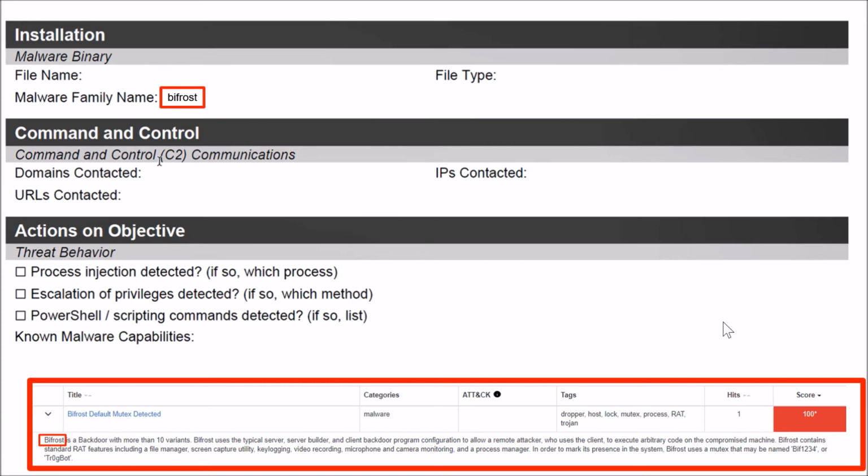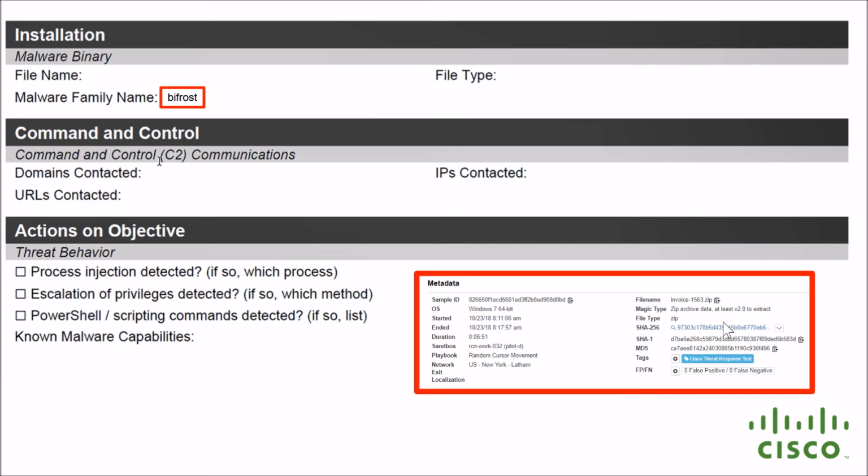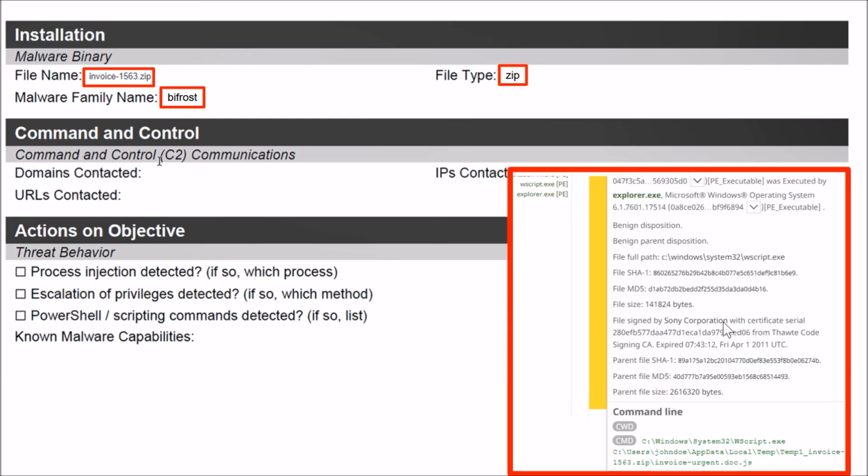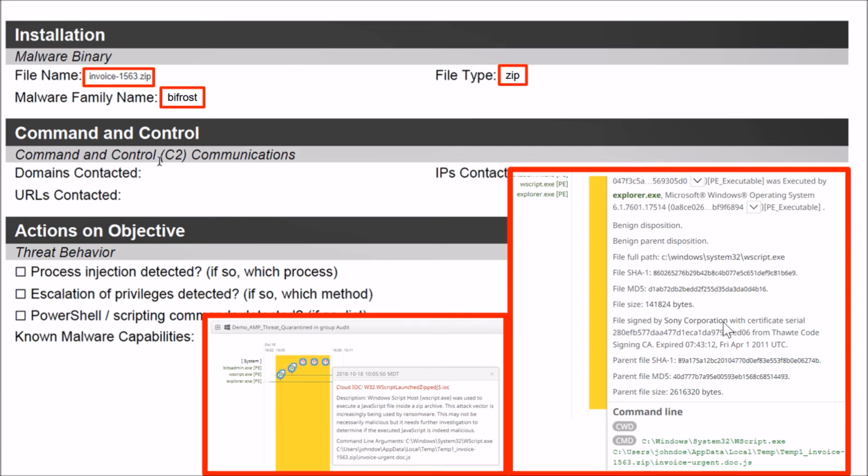And then from here, I know that the actual file name is invoice 1563.zip. And then the file type is zip itself. But I might want a little bit more information around that zip file, right? And here it's just showing me clearly that there was JavaScript embedded in that archive. So I want to call that out, right?